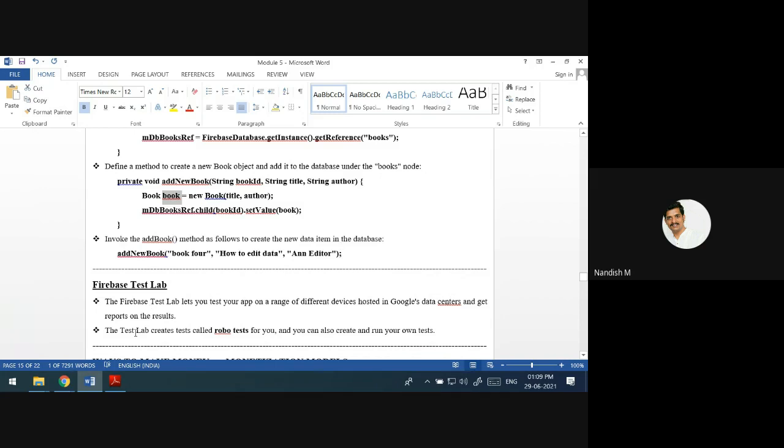You have a software called Test Lab that will create the robot test, and it will run your app on the different devices. You do not need to purchase all the devices and start running your app. Google provides the flexibility to test your app on different devices. All those different devices are hosted in the Google data centers. From there, your app will run on the different devices, and it will give you the report on the results. Okay. This much flexibility is there with Firebase.